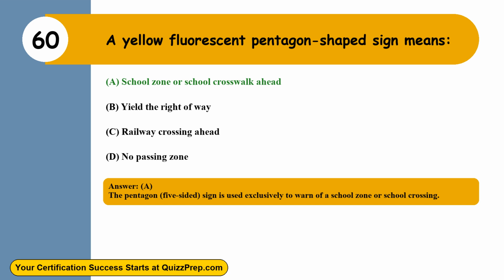The pentagon, five-sided, sign is used exclusively to warn of a school zone or school crossing.